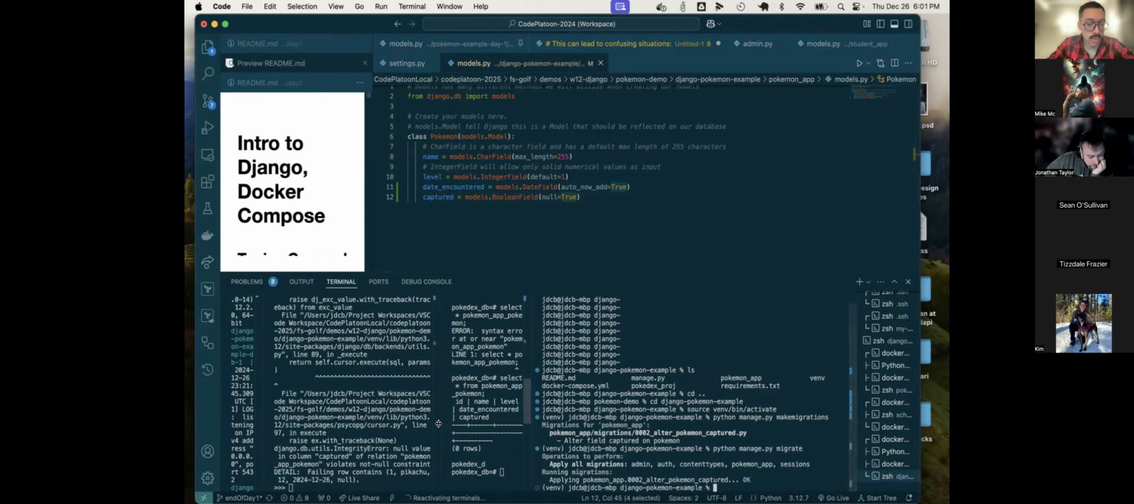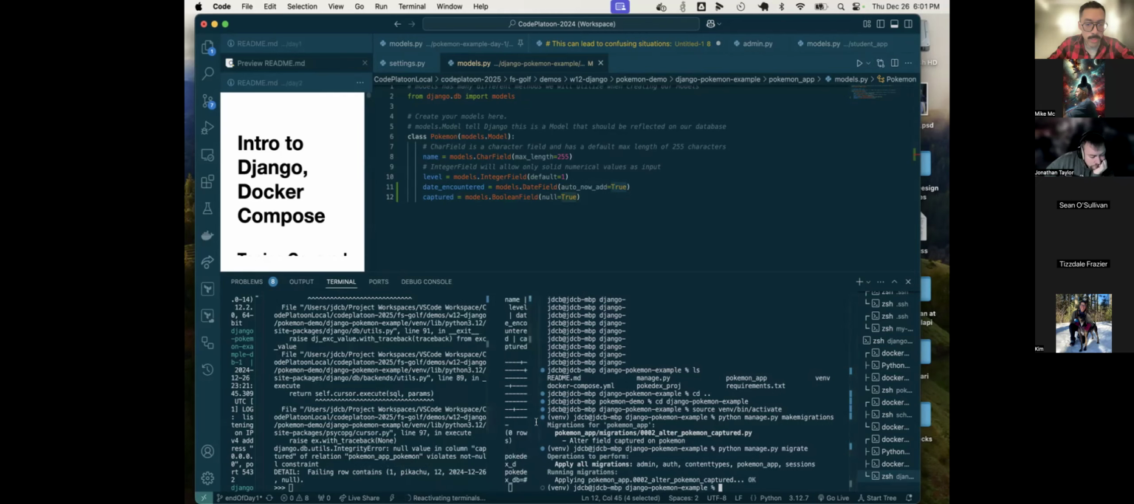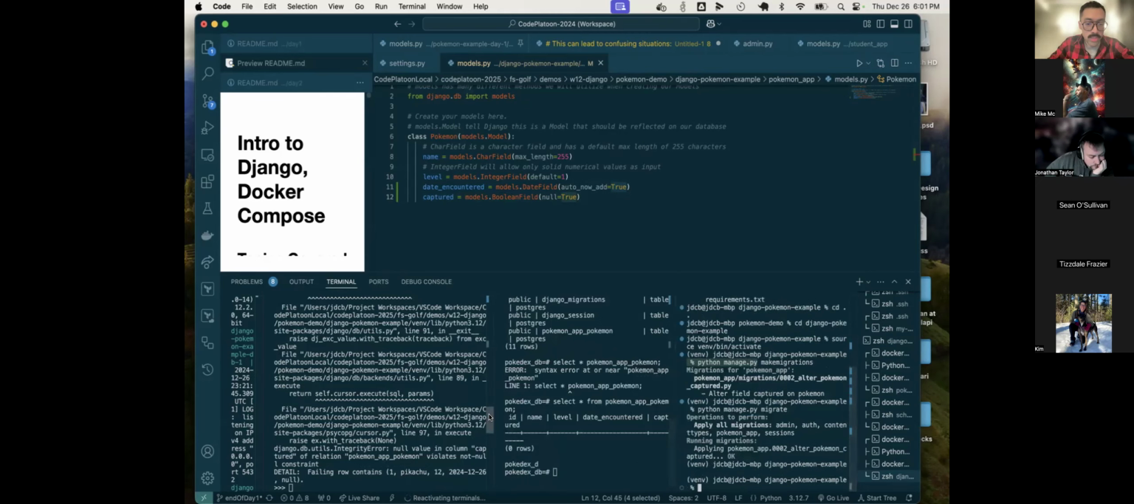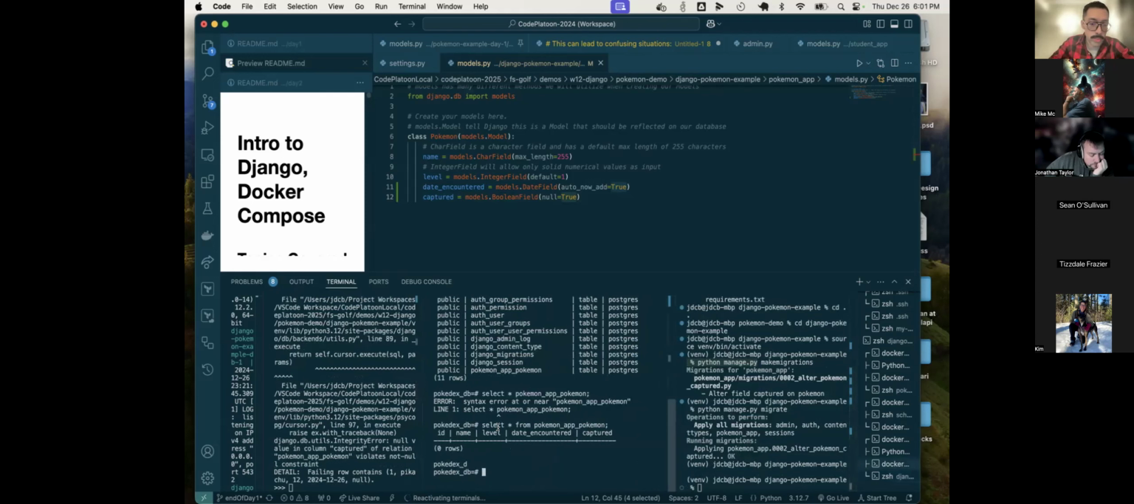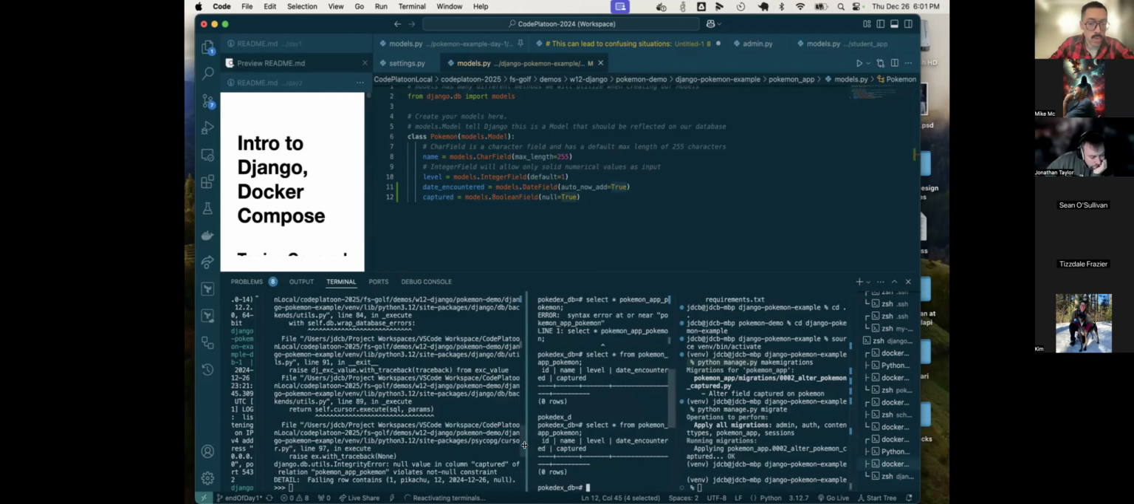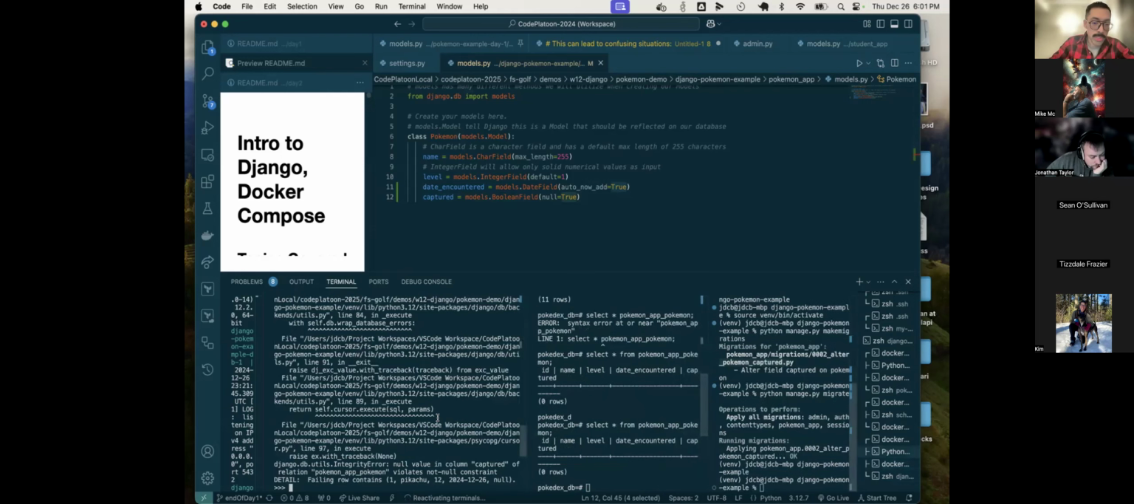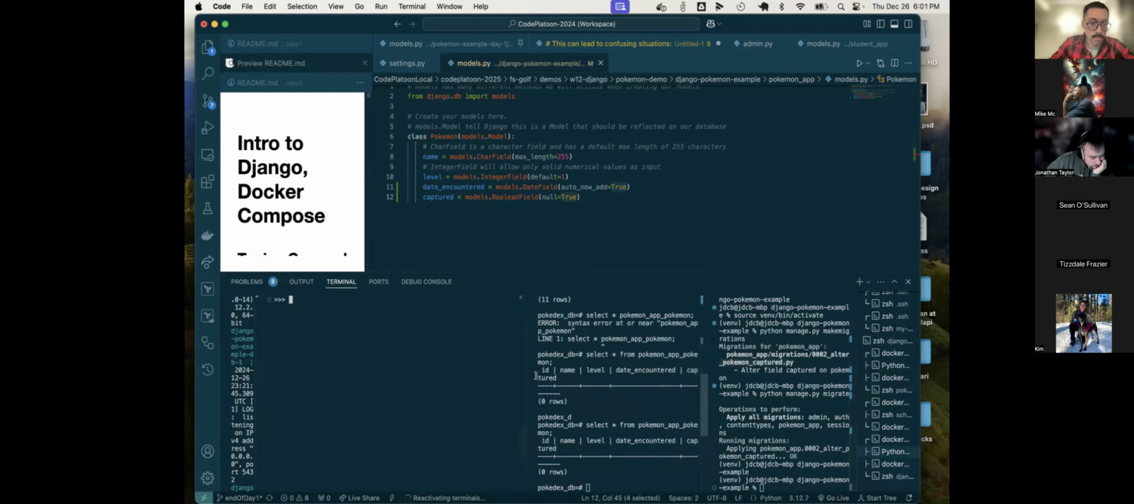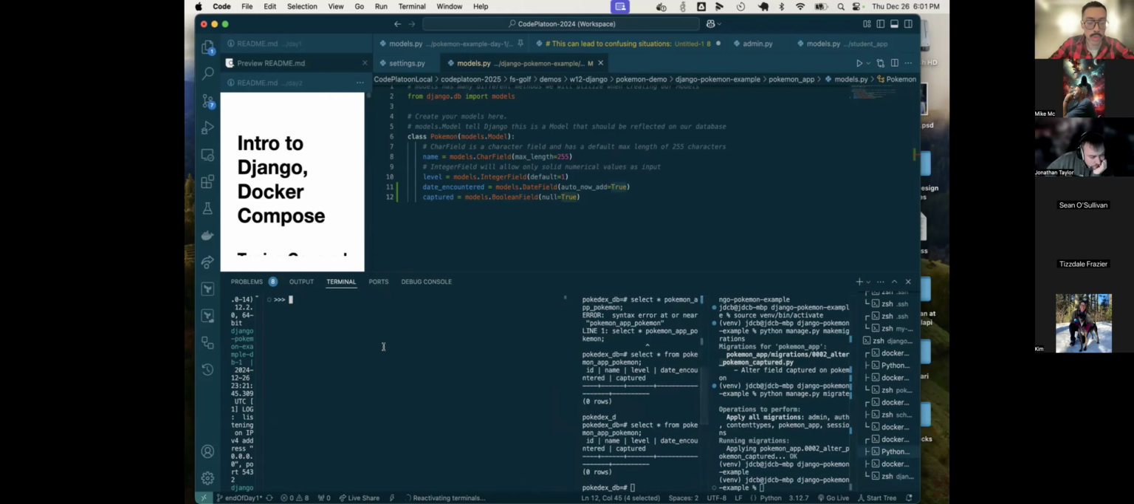Okay, looks good. Let's look at what this now looks like. So let's go back to our database. Let's select all from here, and there is no Pikachu, which we should expect because we never actually got to save Pikachu. It threw an error at us.